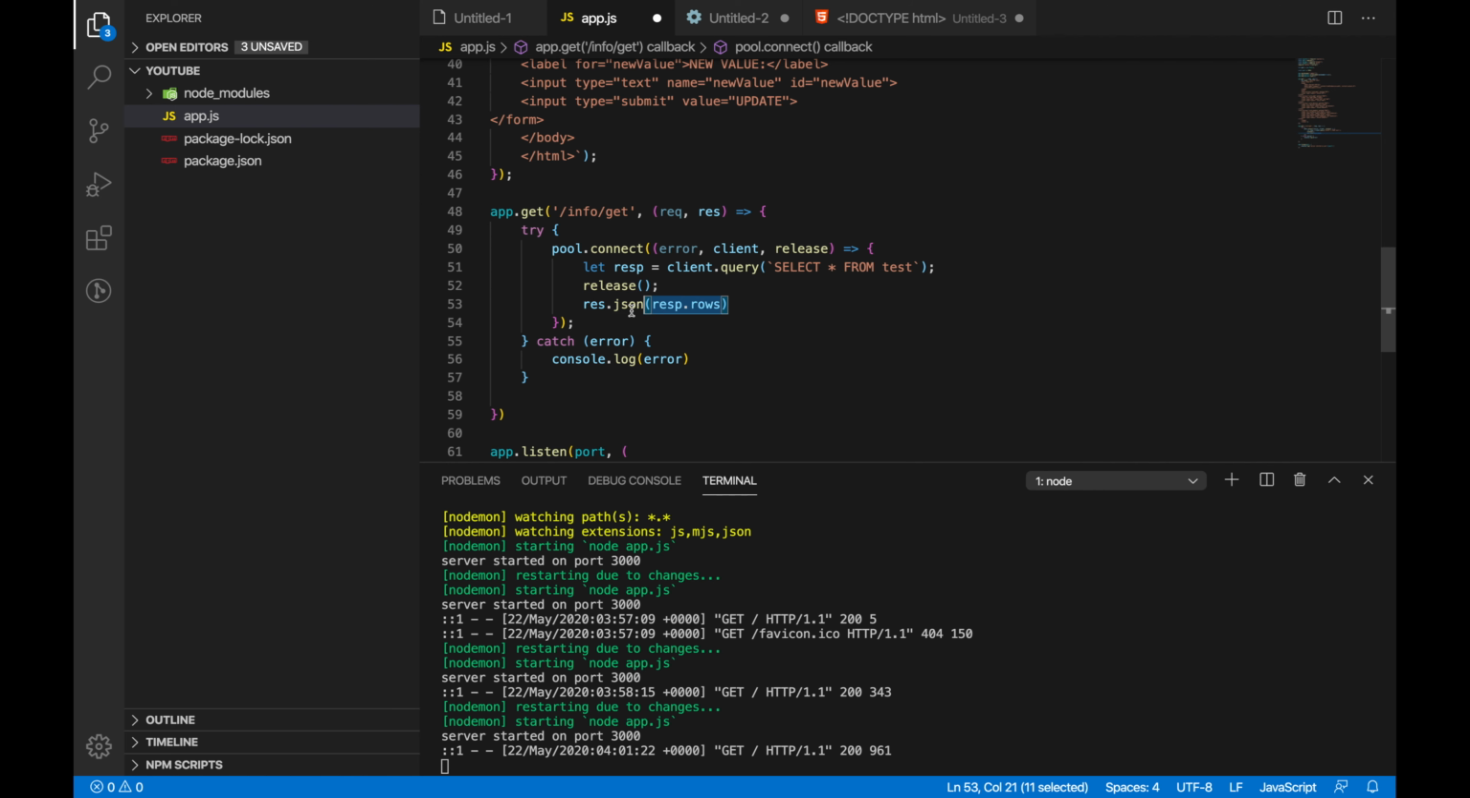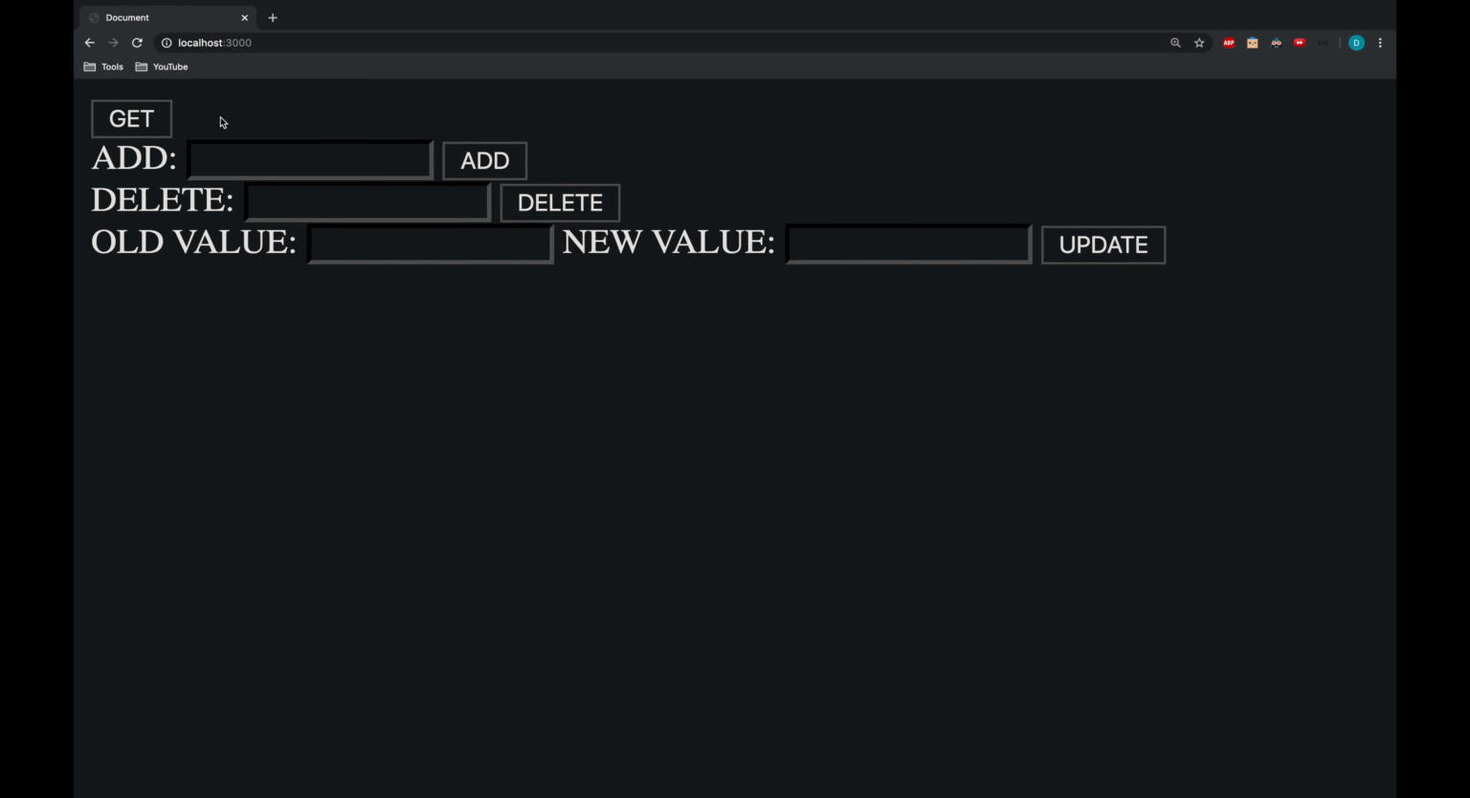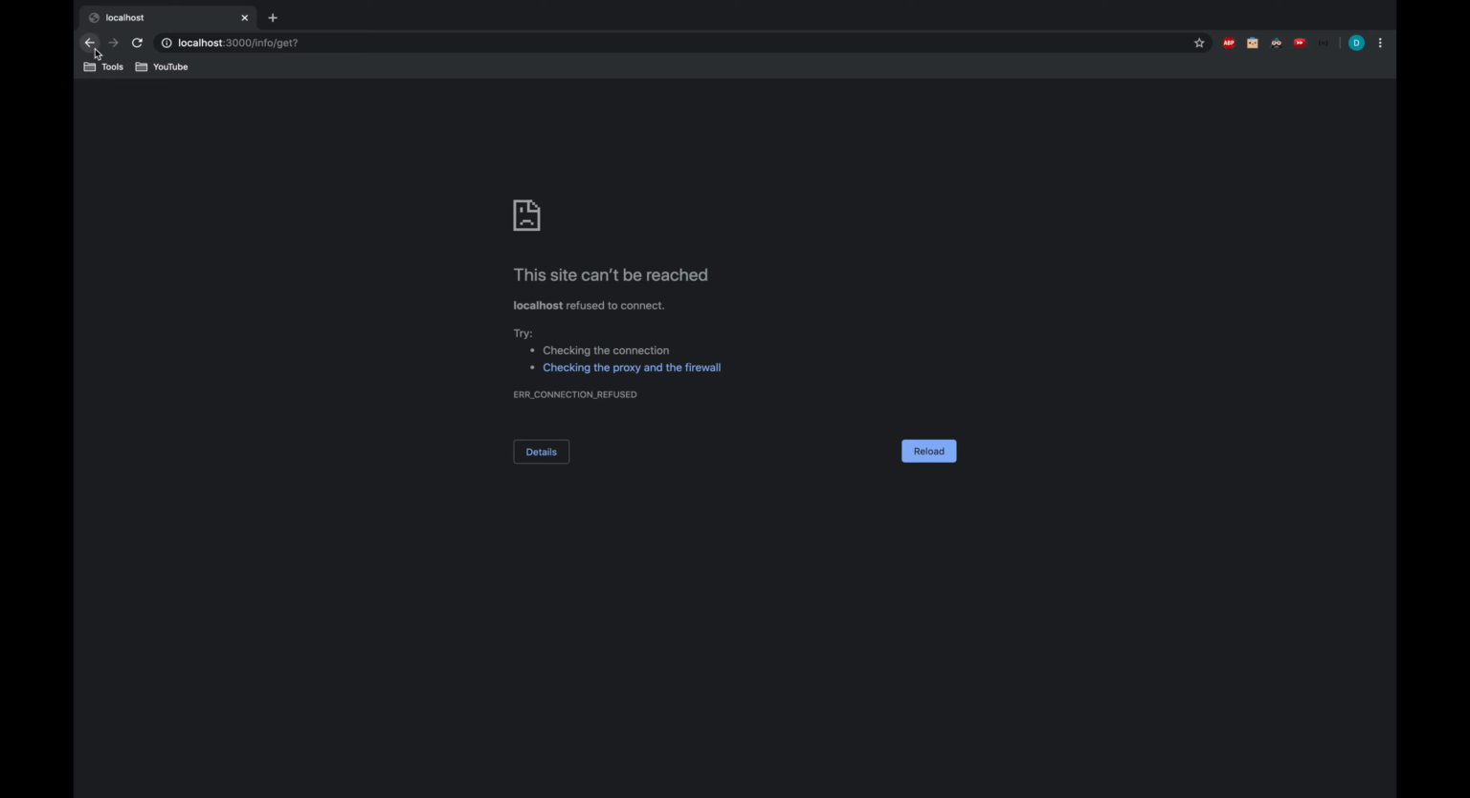Actually, we don't want to do that. No, oh yes, that's right. We do want to send this back. So we're going to send back the rows here. And so that should be working. So let's go ahead and check that out real quick, and let's see what it says.